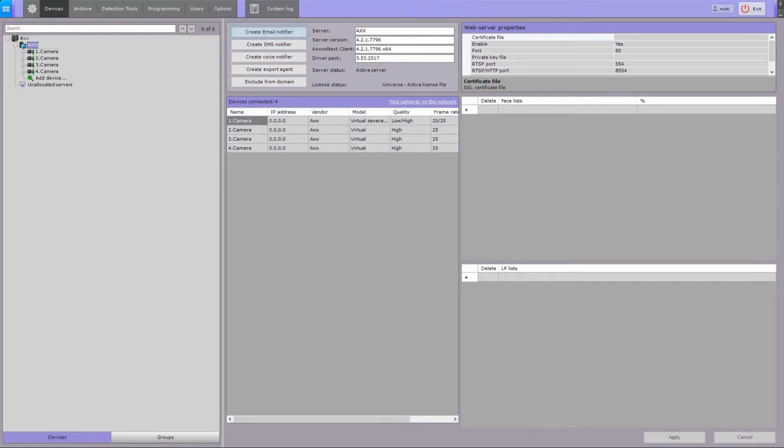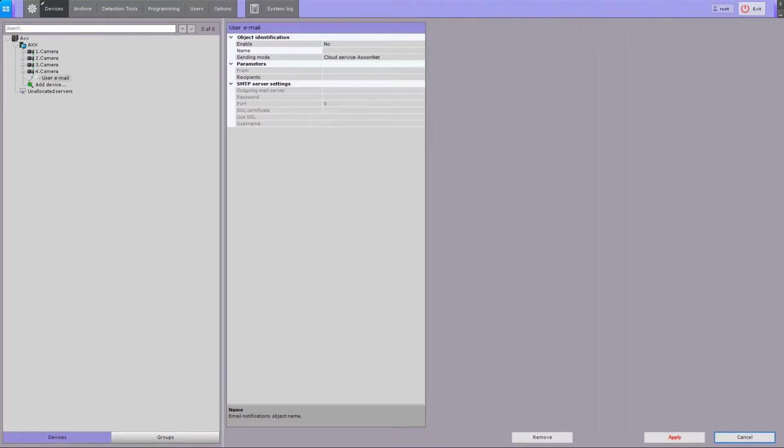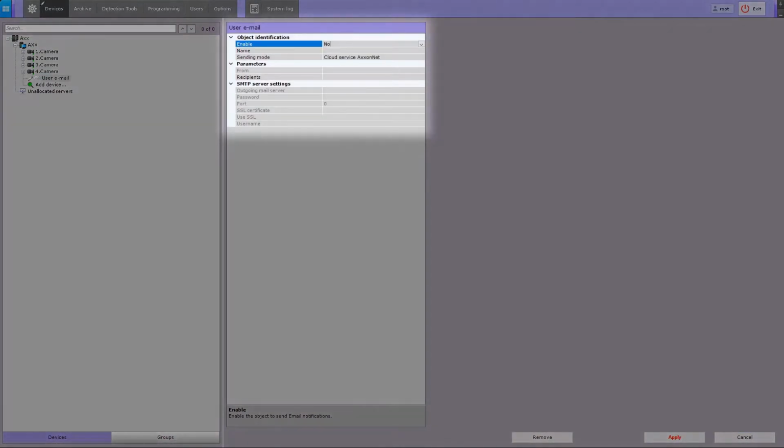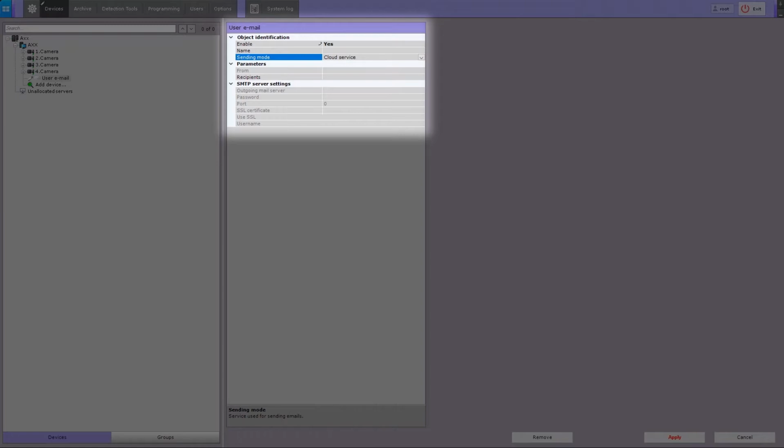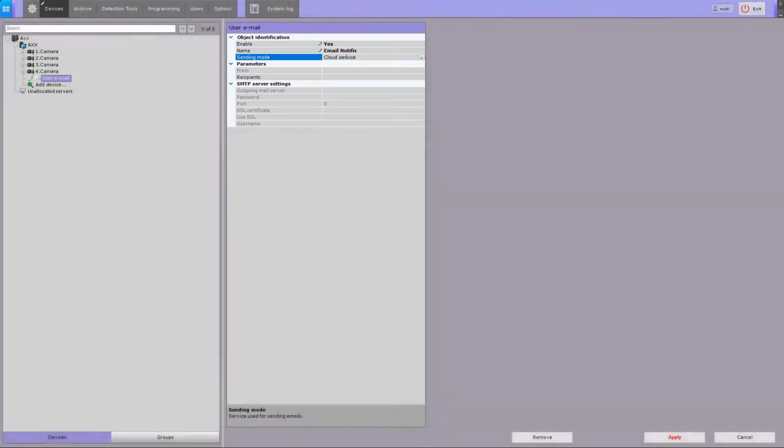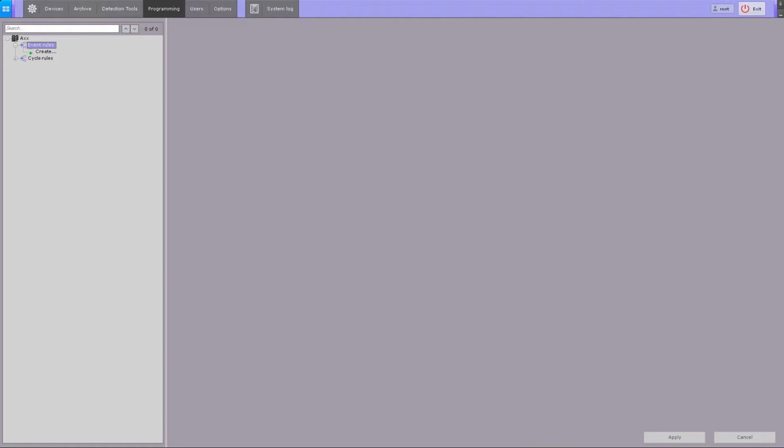To send emails, click Create Email Notifier and specify the details. If you prefer sending emails via cloud or a specified SMTP server, don't forget that cloud's notifications limit is 10 messages per day. After that, create a macro that you will use to send email notifications.